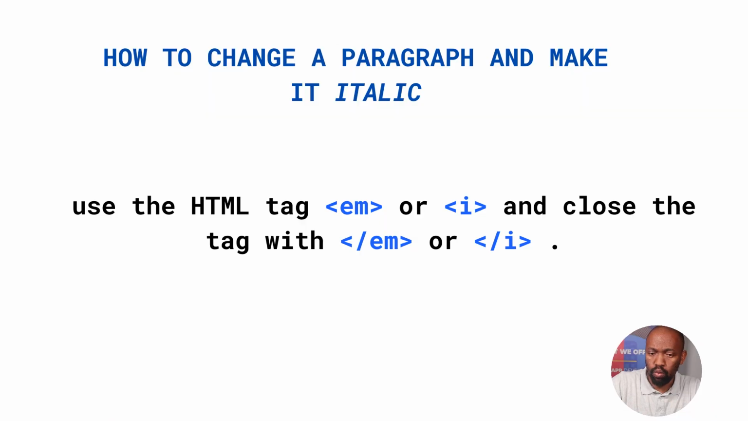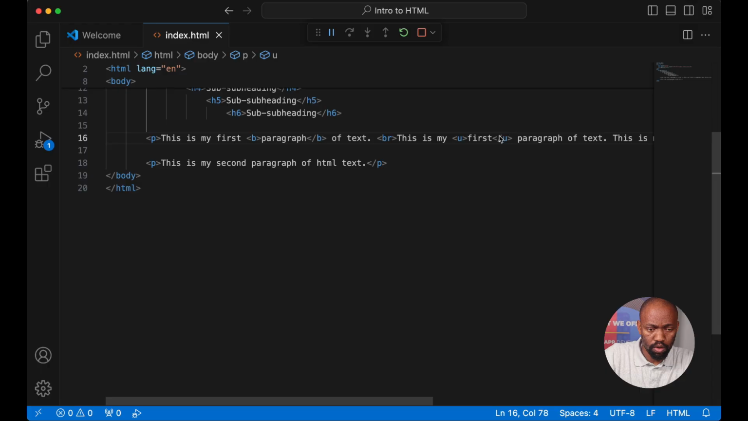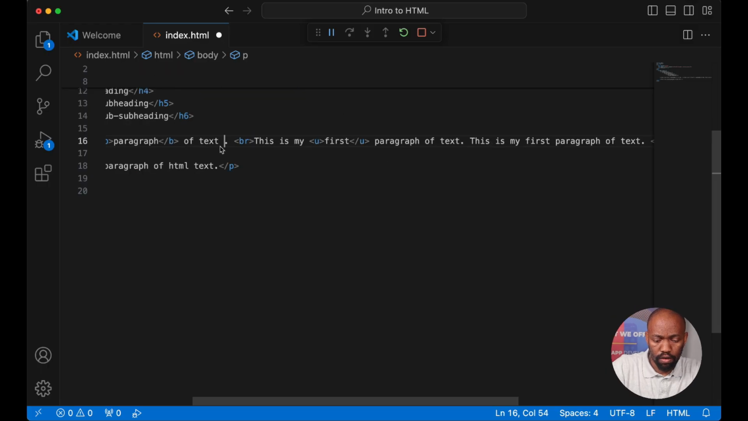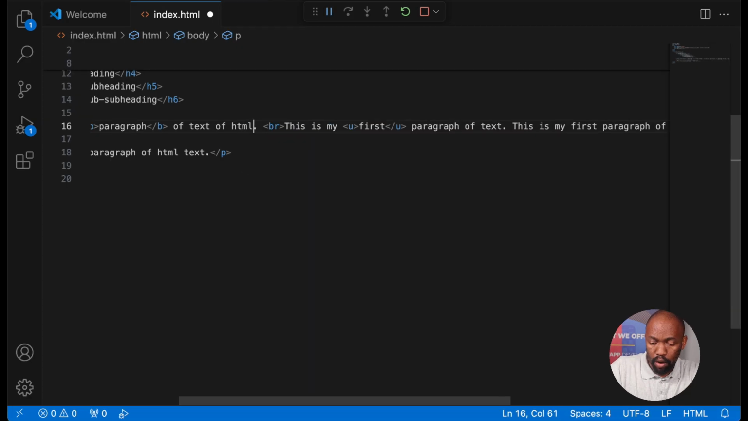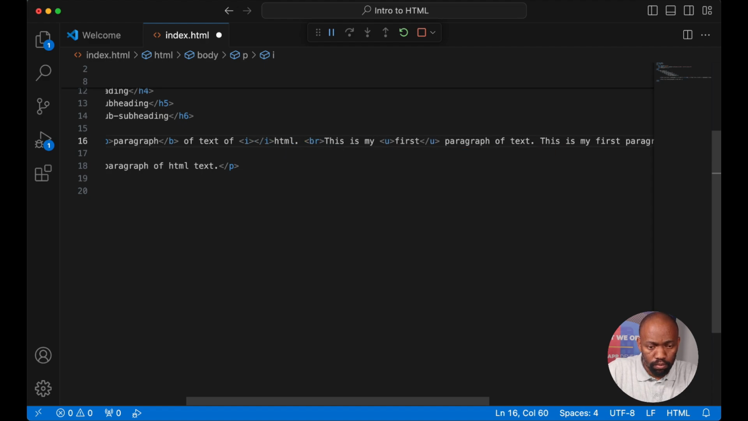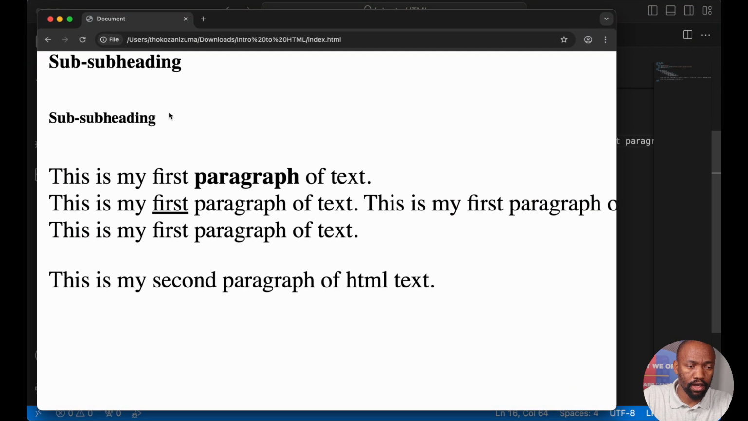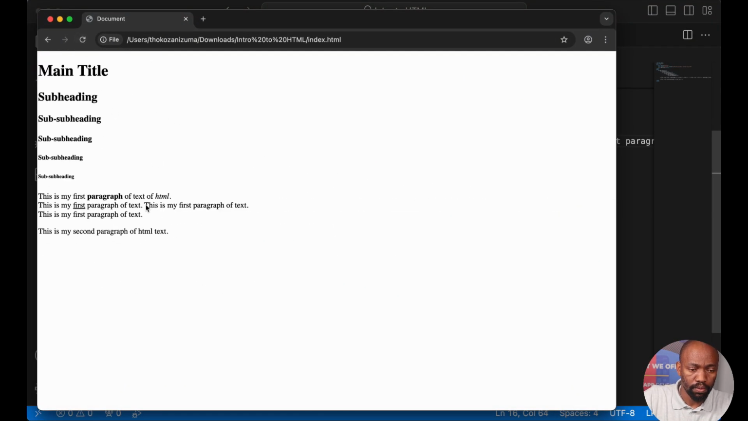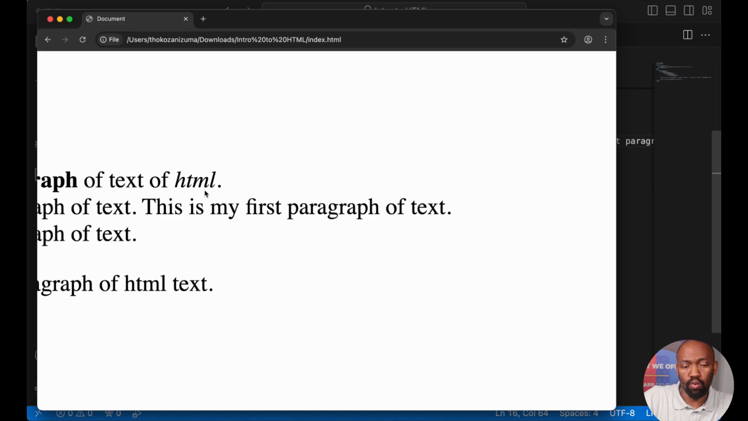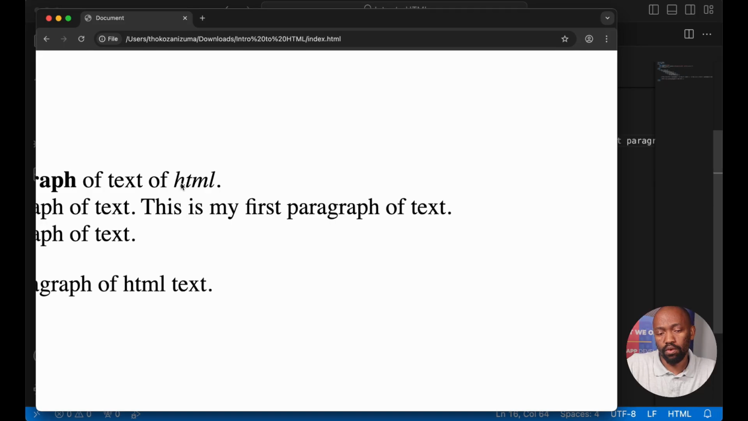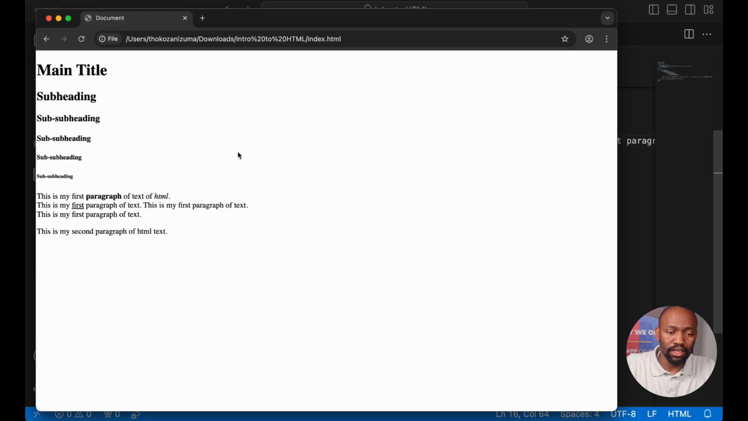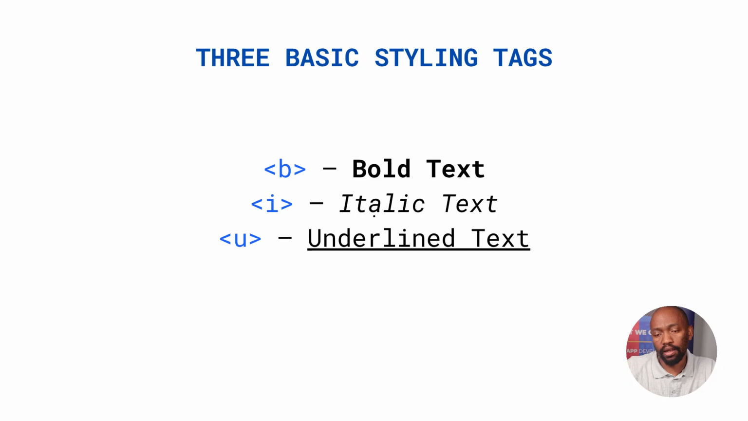The last one I want to show you is how to change a word or part of a paragraph and make it italics. So let's add a new word here. Let's say of HTML, and I want to now highlight it by making it italics. So I will make sure that the text is wrapped inside the I tag. Save, come back here, and let's do a refresh. As you can see, this text has now been written in italics. And as mentioned, these are just the 3 basic styling tags.